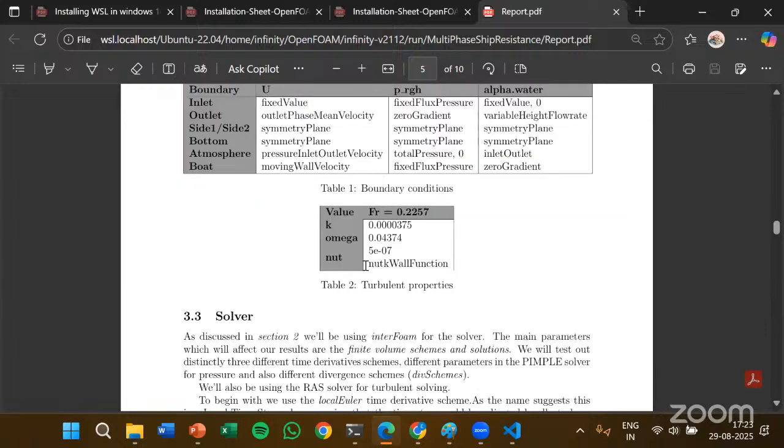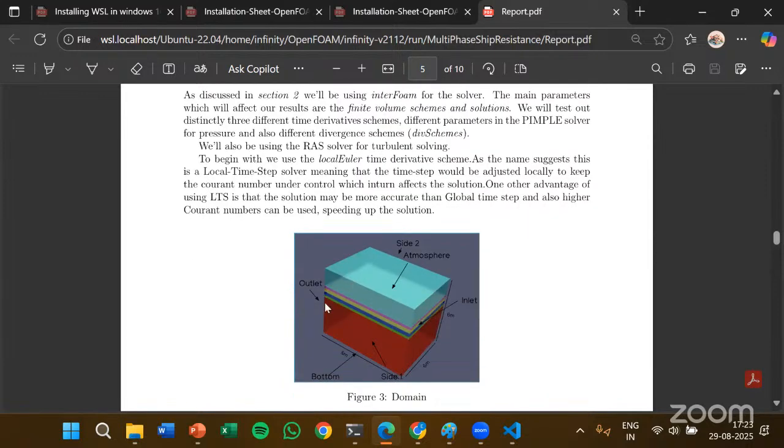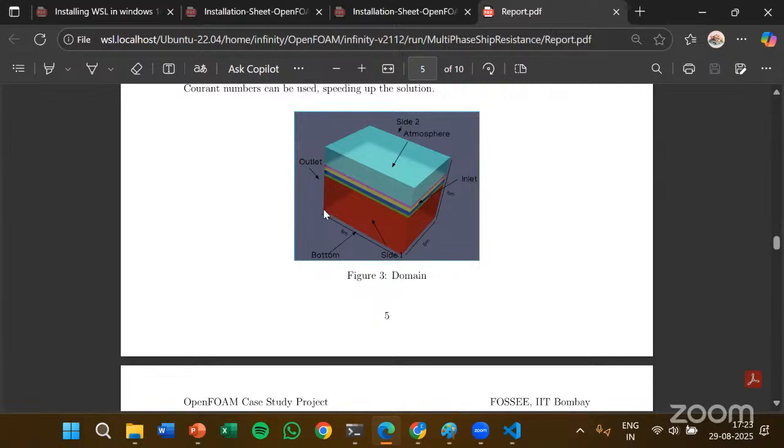You also have the turbulence model over here. More about this turbulence modeling, Manzil will explain, so don't worry about that. And see over here, as I was saying, using the setFieldsDict, he has specified the lower end of the domain to act as a fluid and the upper end to act as the atmosphere. So this is how you differentiate between both of these zones.